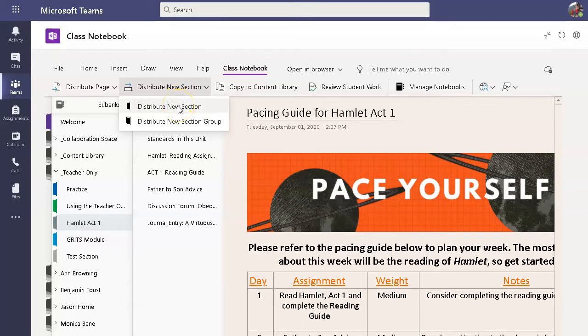I'm not distributing an entirely new group of things because I've already created it. Now, if you wanted to create it on the fly and you wanted to distribute this entire unit at once, you could do Distribute New Section Group, but remember that's going to distribute blank pages that you then have to go in and add content to while the students can see it. So it's a useful tool if you are fine with building it and the students understand that they're not going to see everything at once. But if you would prefer to push a finished product out to them, you're going to go here.